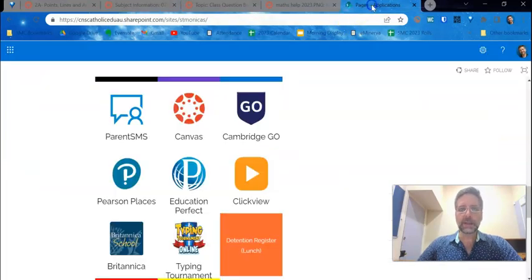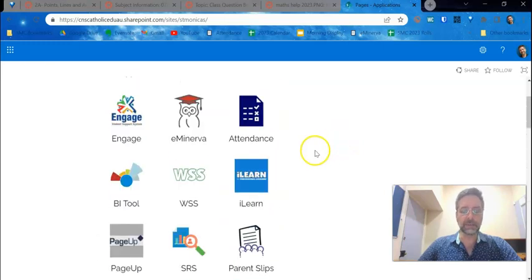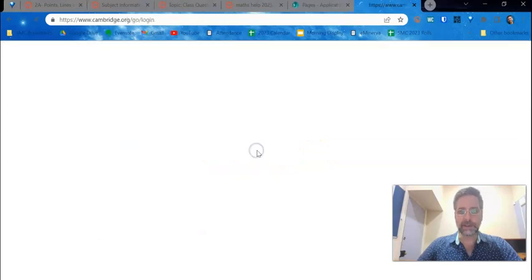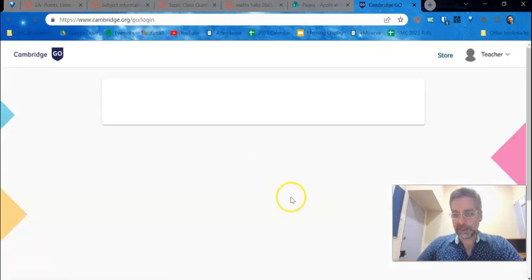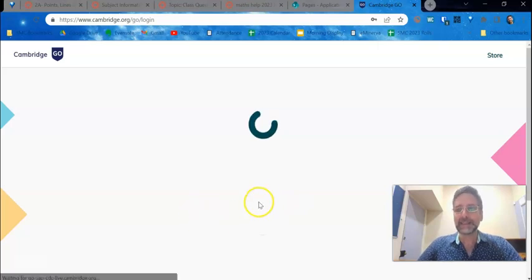And I'll also show you a lot of the students go to what they call the launcher, their home page, which is where every link you ever need is as a student. And Cambridge Go is also on there. Cambridge has done a wonderful job of making this even more complicated to get to. So we've been practicing it a bit.